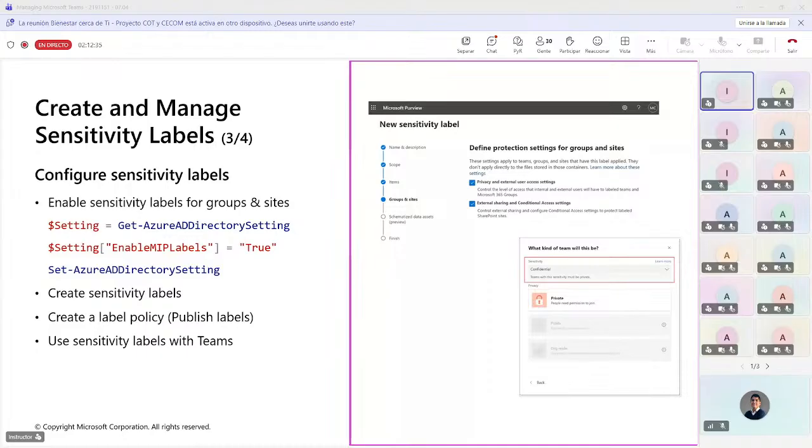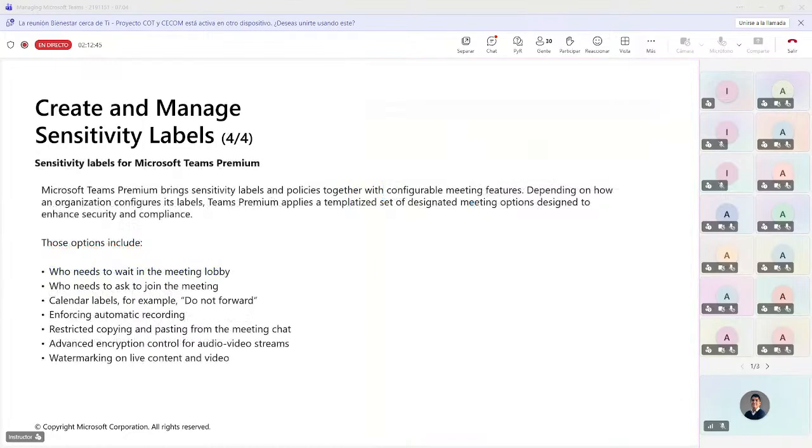Then when that team is created, the sensitivity label is visible in the upper right-hand corner of the channels in that team. When you apply a sensitivity label to a supported container, that label automatically applies the classification and protection settings to the connected site or group. But just as a reminder, it does not apply to what's inside that container.